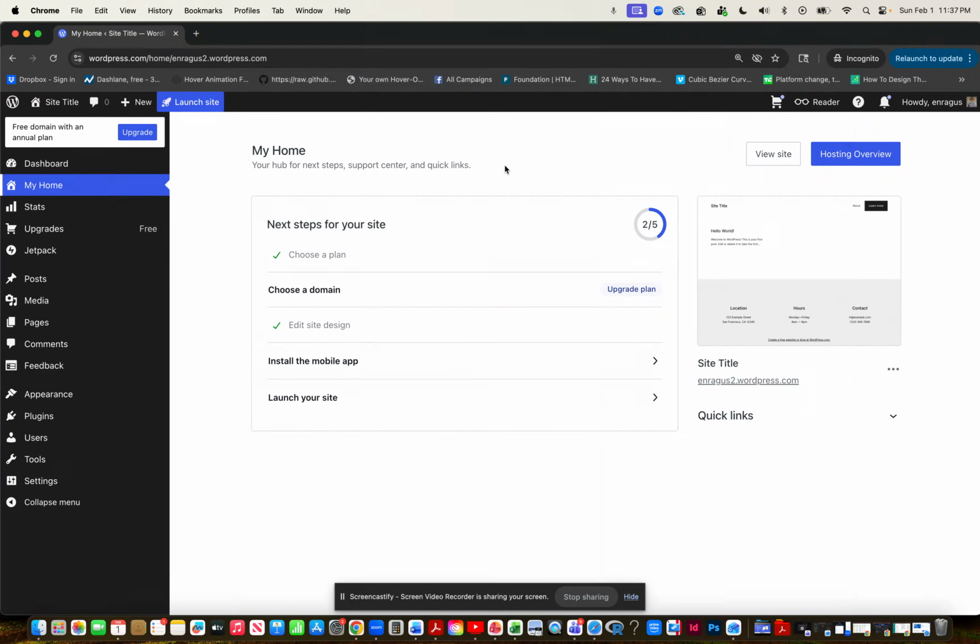So right now, for most of you, this is probably where it will take you after you go through the steps of starting a new website. So that'll be under the My Home tab. So it'll give you step by step what to do. So I clicked on Edit Site Design. That's why I'm already like 2 out of 5 steps. But it'll keep reminding you, right, to upgrade the plan.